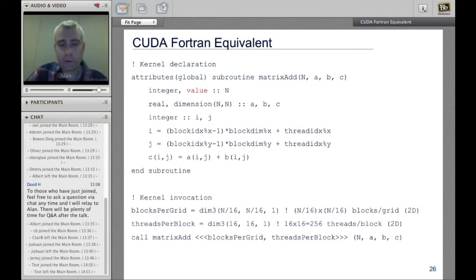Fortran, again, is equivalent, but we're using the Fortran syntax to define our block of threads and then to access our threads within the kernel, to access the internal variables to specify which ID is given to each thread.